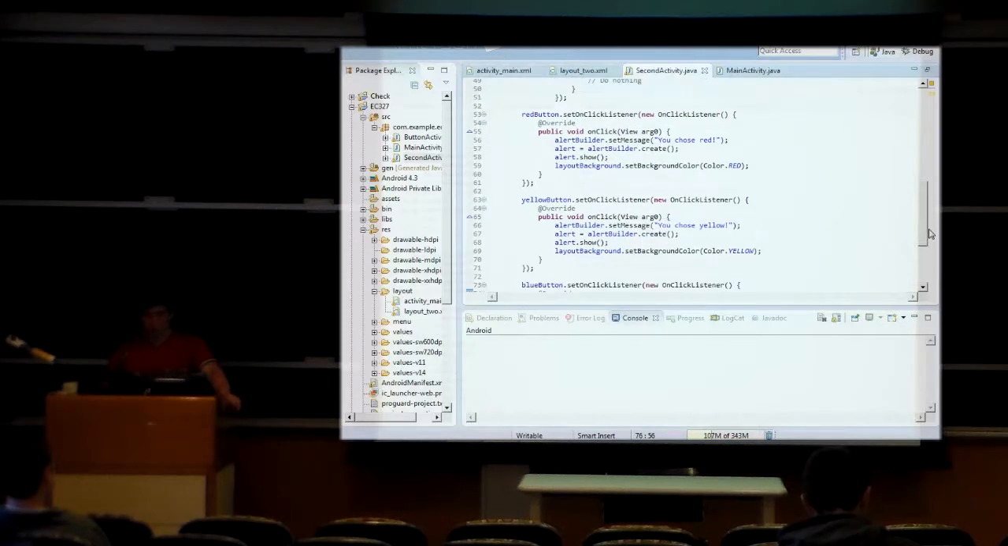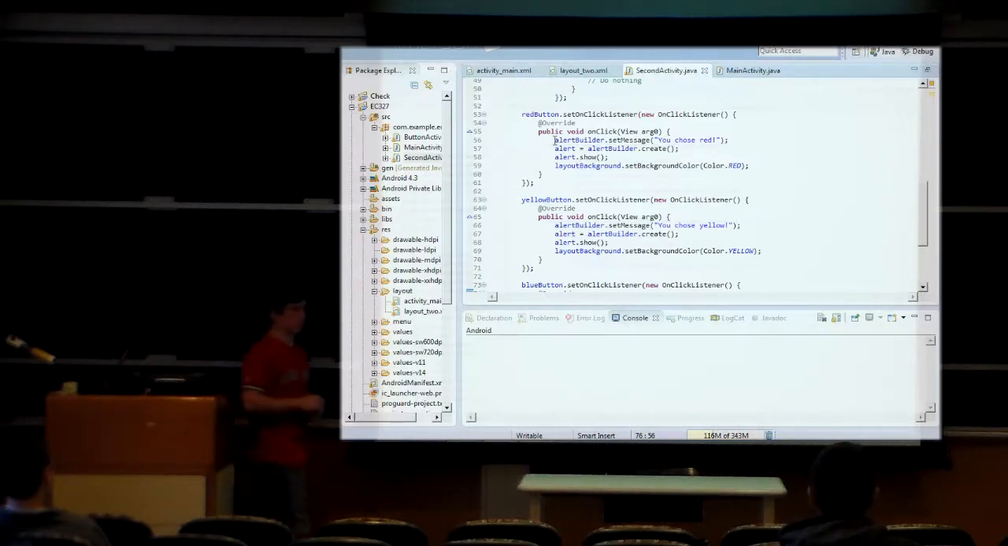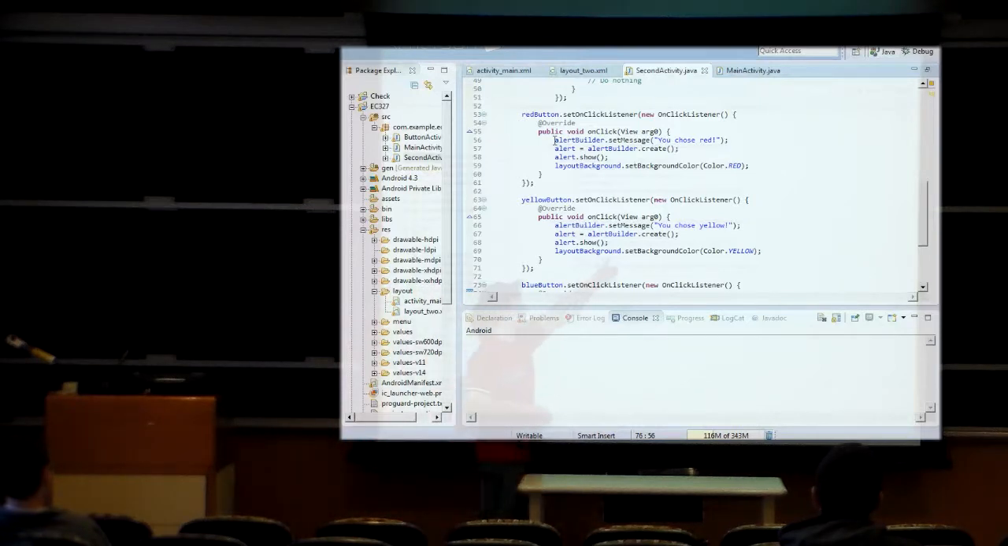So that's the hard part. Now, down in all these on-click methods, what we're going to do is we're going to do alert builder. So that's the variable we're just referencing. We're going to now give it a message. So I just said you chose yellow because this is the yellow button. And then our thing alert, which is our actual alert variable. Remember, this is just the thing that builds the alert. We're going to actually create this alert. So it's going to put this alert into action. We're going to assign to this variable, and then we're going to show the alert.